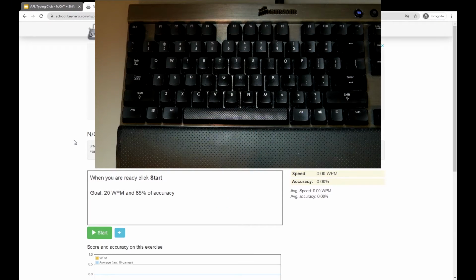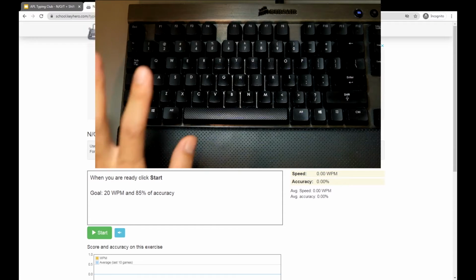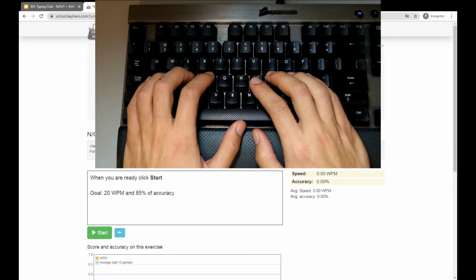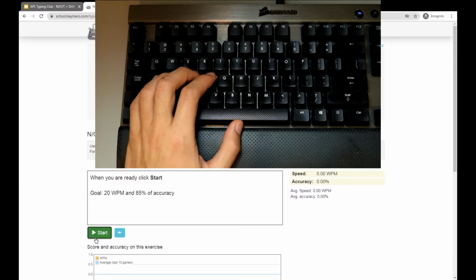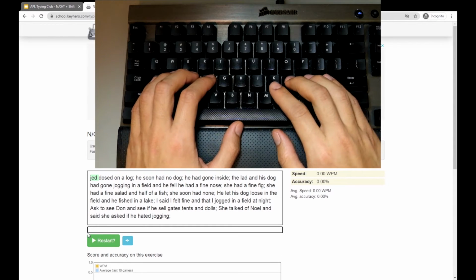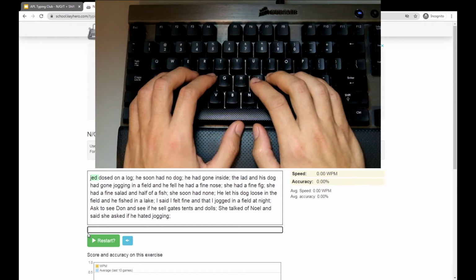Okay, let's try the third exercise. This is exercise number 3 of this week's lesson. In this exercise, it will combine both N and O with T and the shift keys with the letters that we've learned in the first 2 lessons. So let's begin by placing our fingers back on the home row position and clicking start. I'll try to narrate as much as possible while doing this.